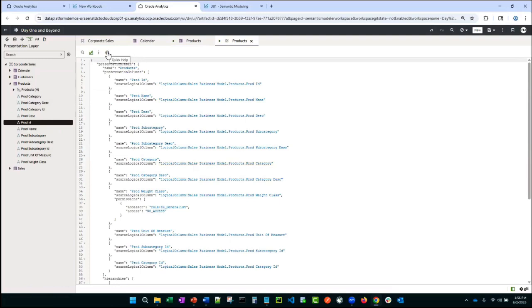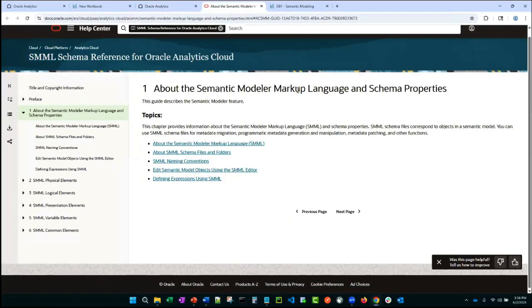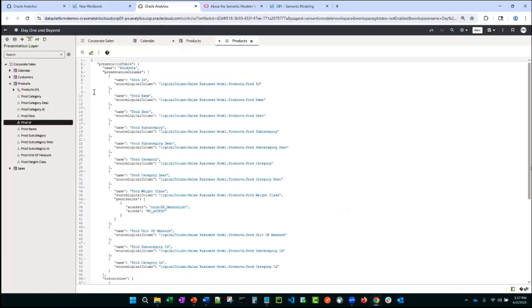And if you're looking to understand the structures, we have the help here. It'll bring you right to the documentation on semantic modeler markup language, exactly how it works and how to work with it. So very powerful there if you want to actually programmatically build these out. And it obviously allows for the pushing of different branches, so you can have multiple people in here at one time working on the entire model. So I just wanted to talk about those for a second.